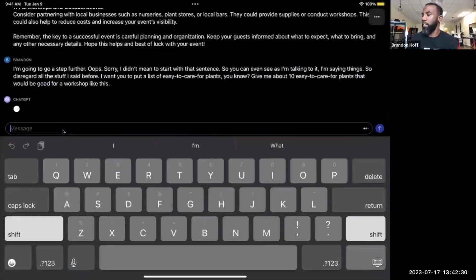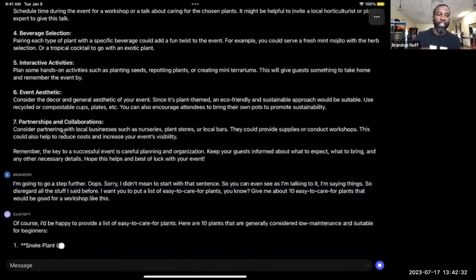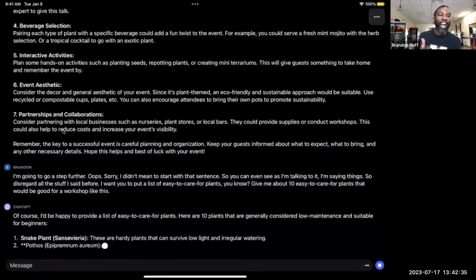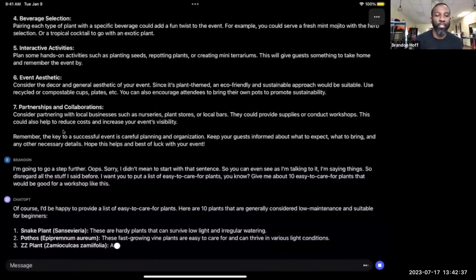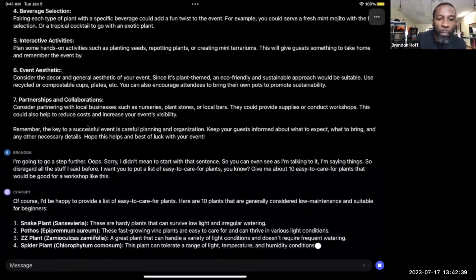And then we're going to hit submit. And then a snake plant. I actually have a snake plant. I've heard about this one, right? And then it's telling me the type of plant that it is, right?